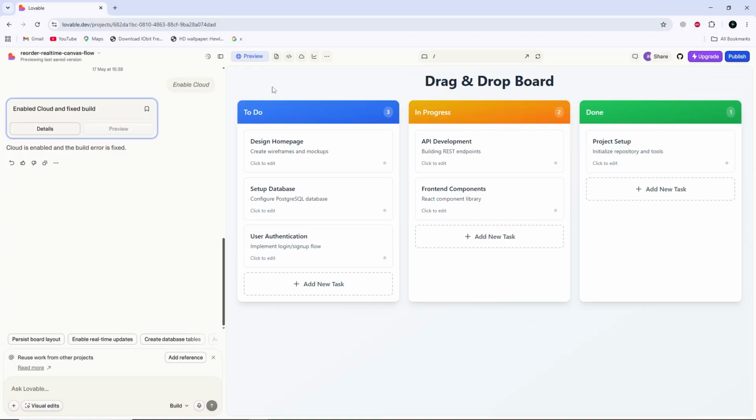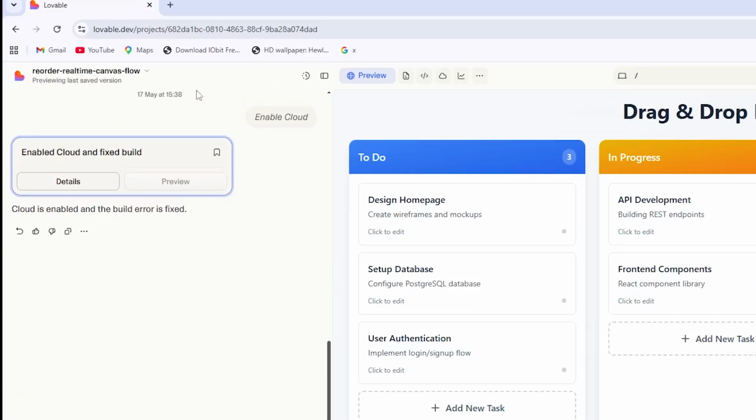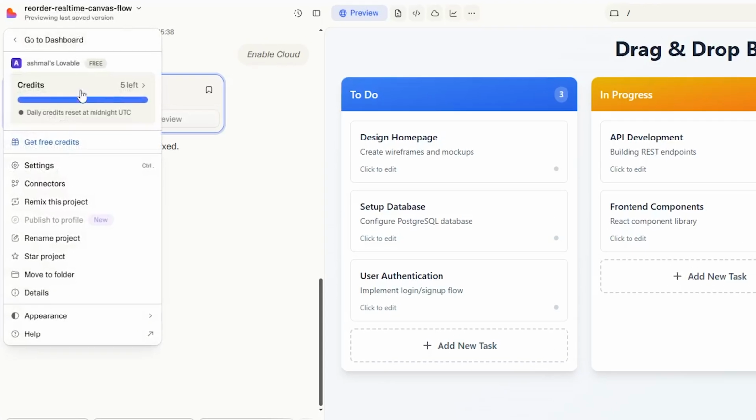Once you are inside the project dashboard, move your attention to the top left corner of the screen. You will see the name of your project displayed there. Click on the project name. This will open a drop-down menu with several options related to your project settings.